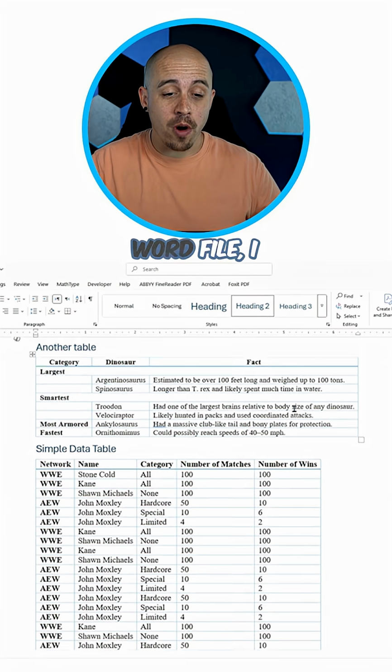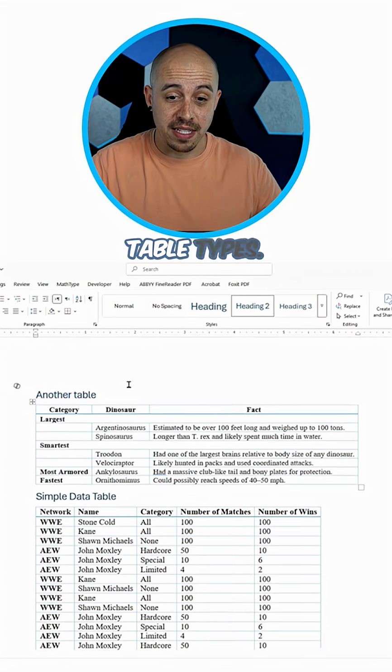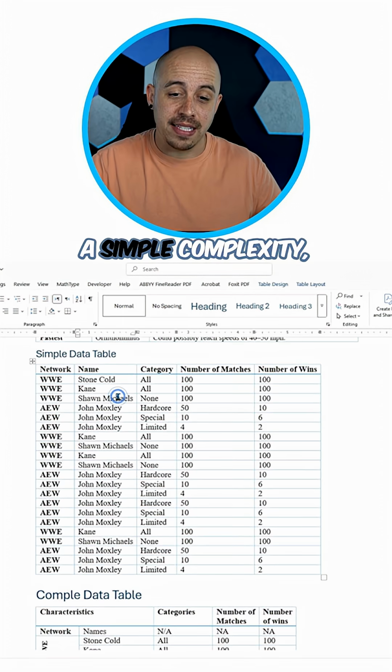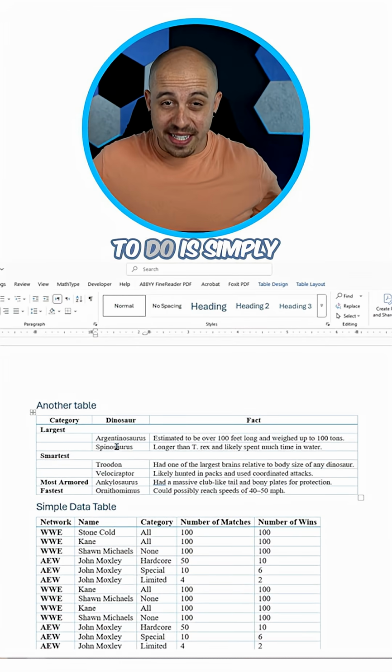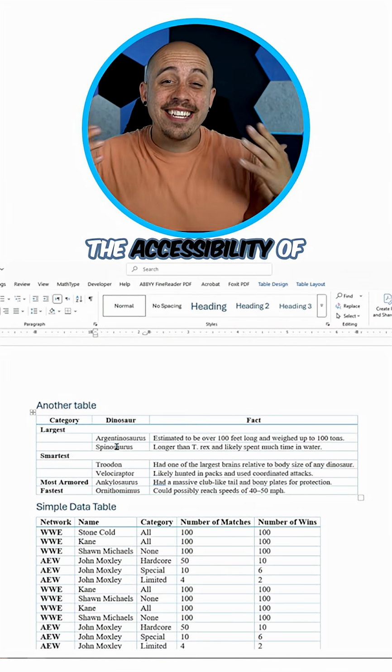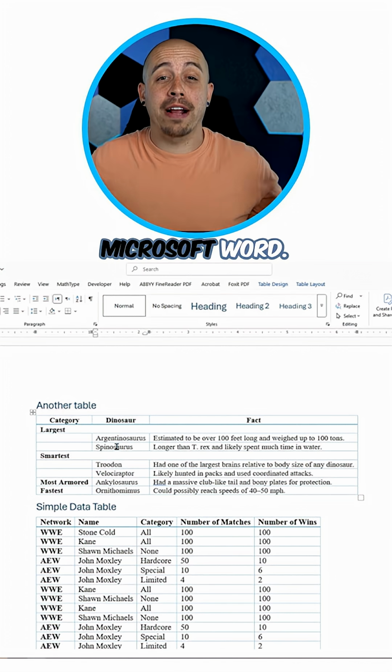In this Microsoft Word file, I have three different table types. We have a medium complexity, a simple complexity, and a complex data table. Now, what we're going to do is simply validate the accessibility of these tables in Microsoft Word.